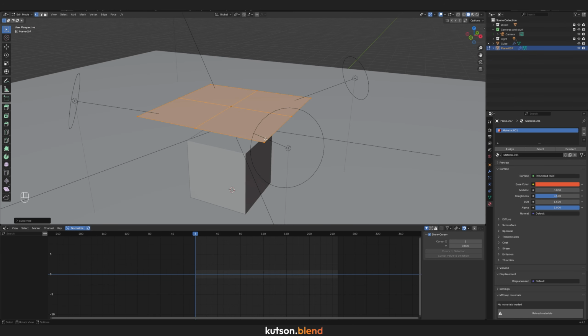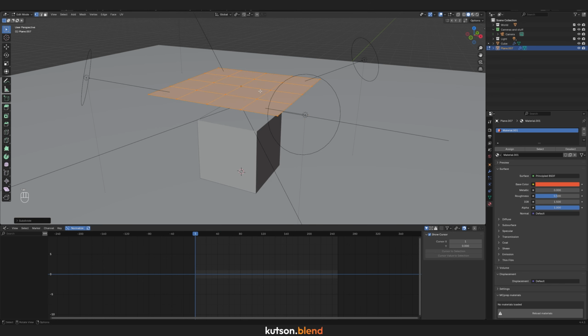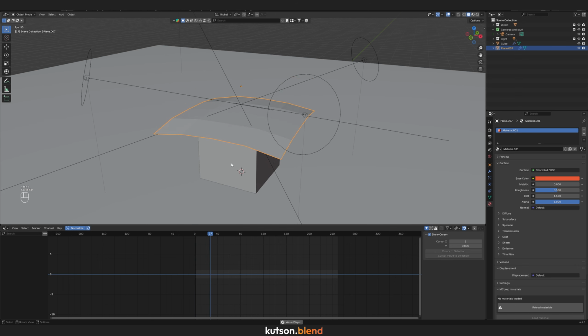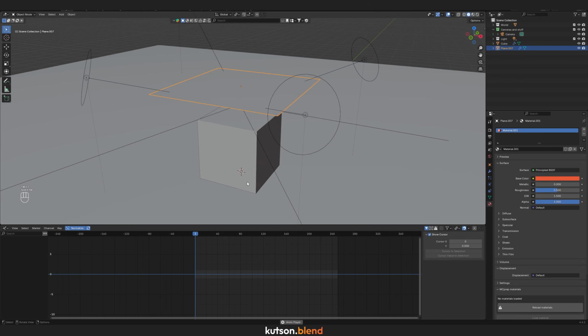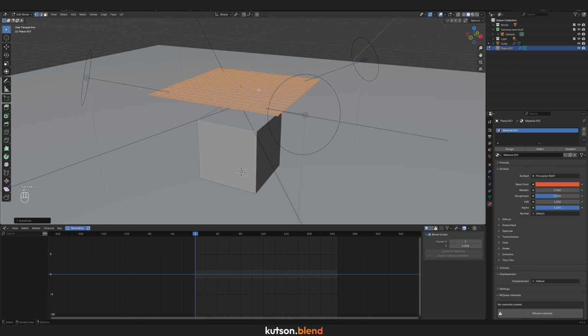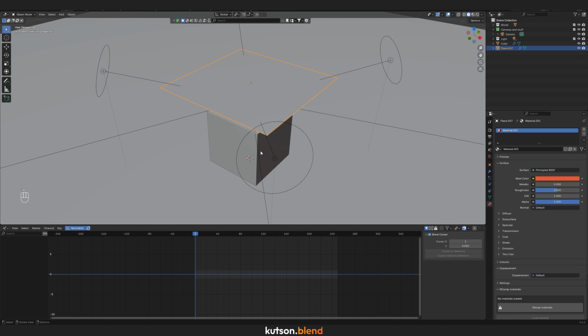Let's see how it looks. Like so. Okay. Subdivide again. Okay, you render it out. Subdivide again. So, as you might follow the logic, the more faces you add, the more accurate it looks, but be careful because it will increase your processing time.